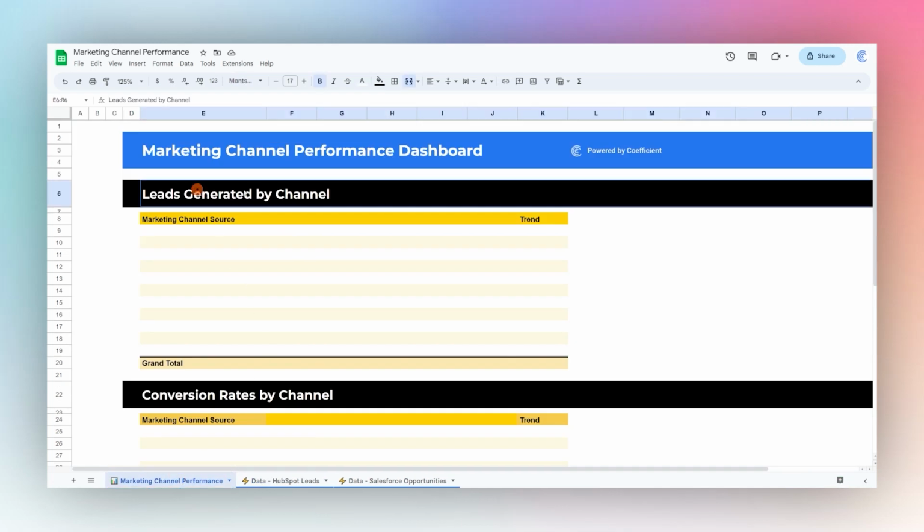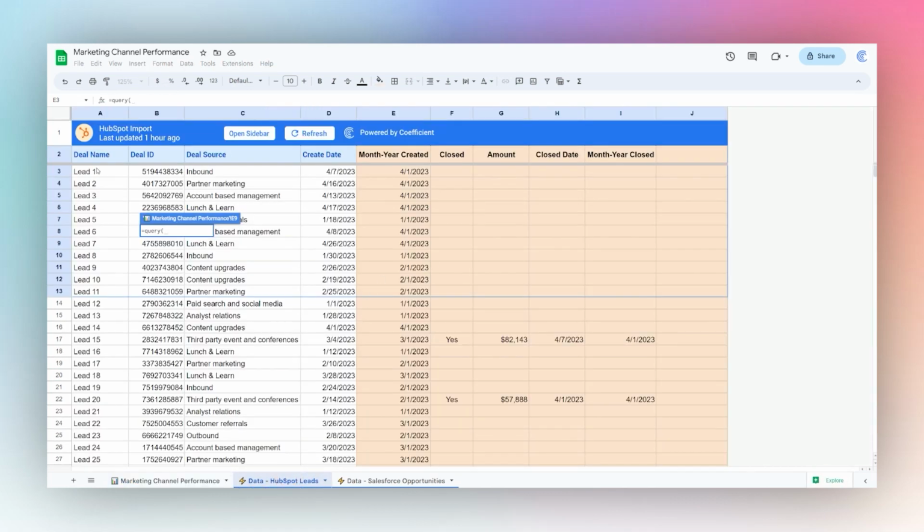So the first thing we want to do is leads generated by channel. And so we're going to use a query to build this, as it's the simplest and fastest way to make this work. All right, so let's open our query and grab our data set here.